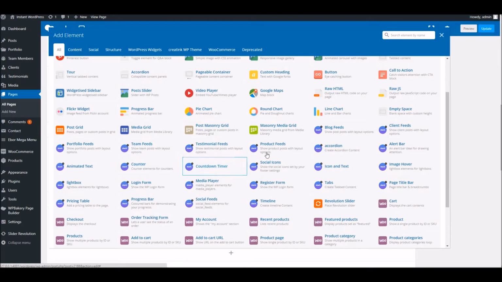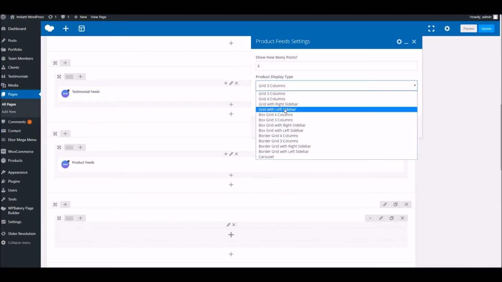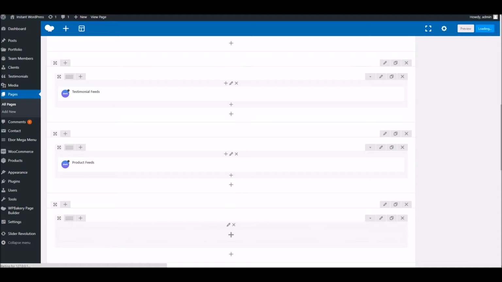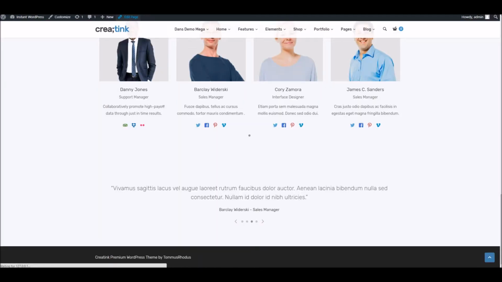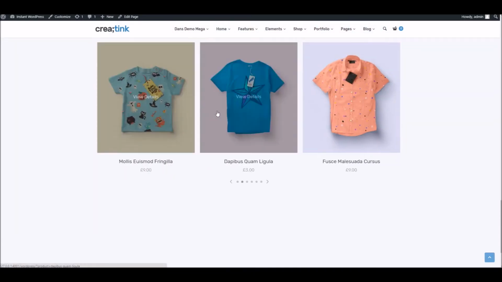Next up, we've got the product feed, which if you're using the WooCommerce plugin as your shop, you can show recent items that you've added in various layouts. We'll choose a nice carousel there, as you can see.